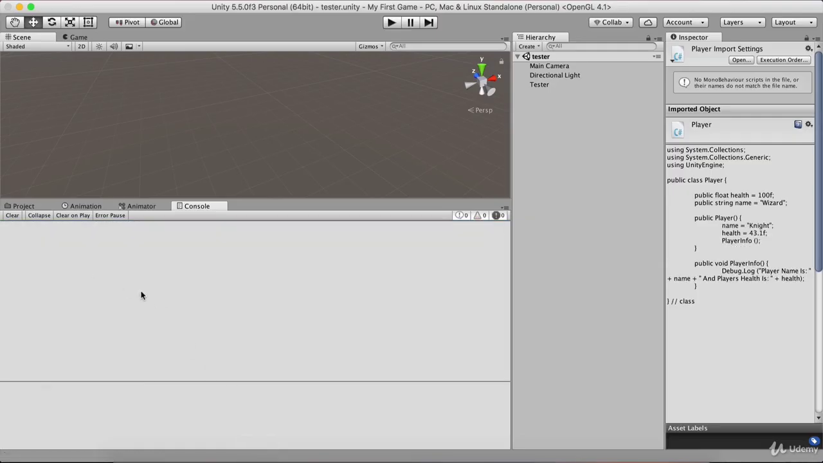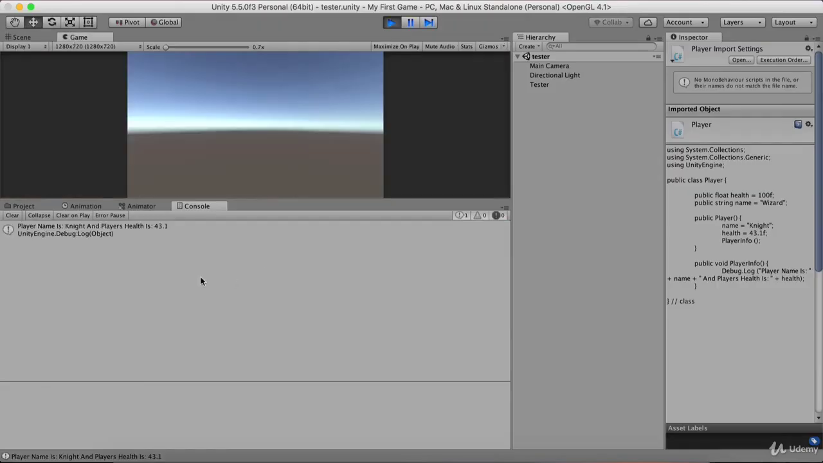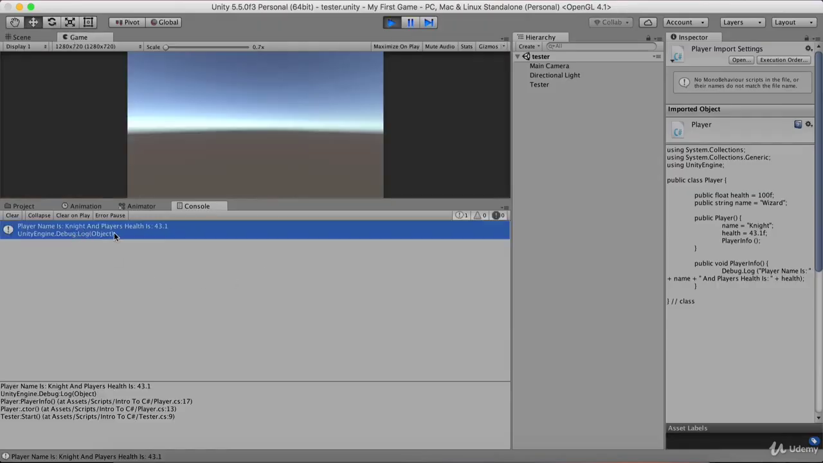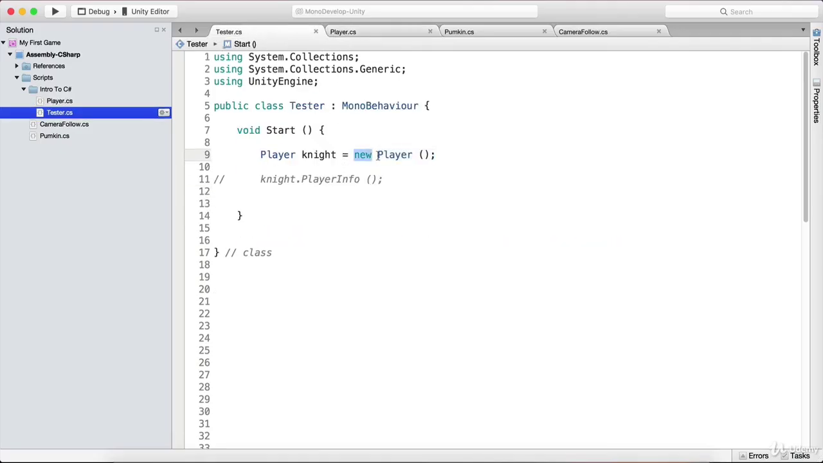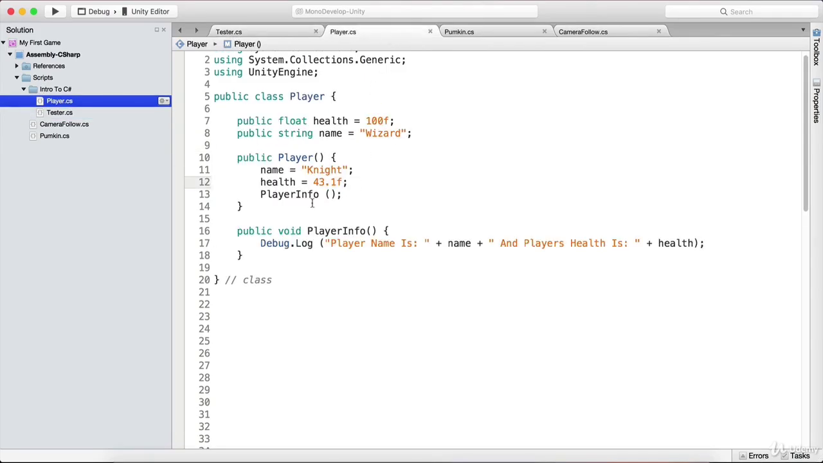If I go here and clear the console and I hit here play, we're going to see player's name is knight and player's health is 43.1. How could that be? Because we set it here to be 100 and name is wizard. Well, we changed it inside of the constructor and we also called player info, which was executed when we called the constructor. So what is happening behind the scenes when we call new player or the constructor's name? The compiler is going inside of this constructor, looking if we have any code inside of it and executing that code as we just saw.